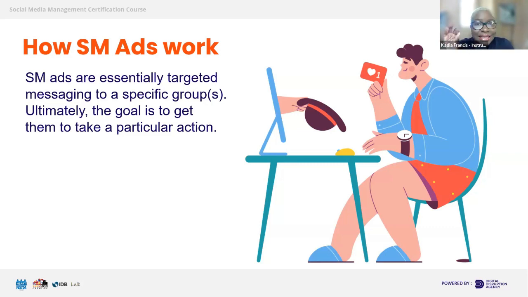But with ads, I want to say it's more urgent. That's the term I would use, because you're running ads because there's something you're trying to achieve that is more urgent than just posting content. So again, you have a store opening, or you have a new product, or you have a sale, or whatever the reason why you're running a campaign, right?